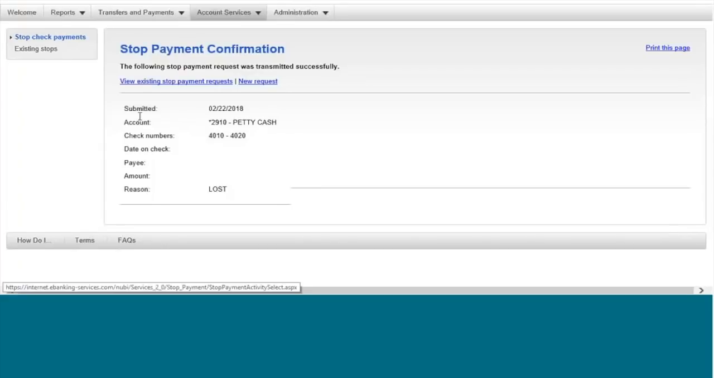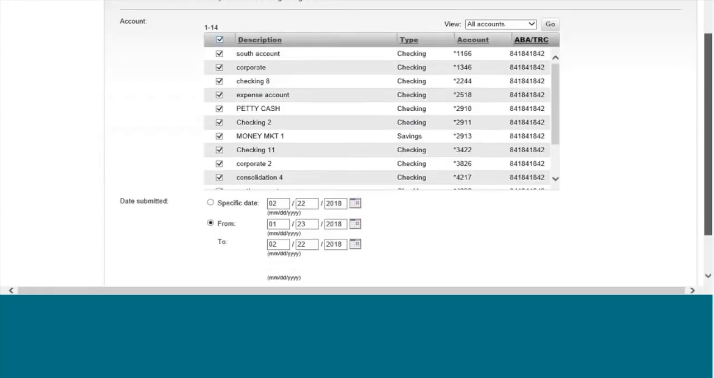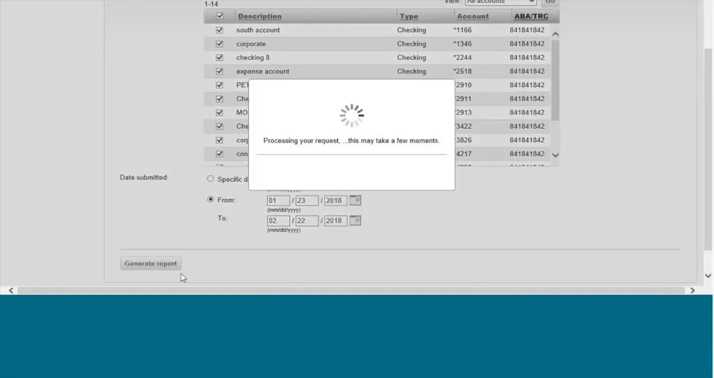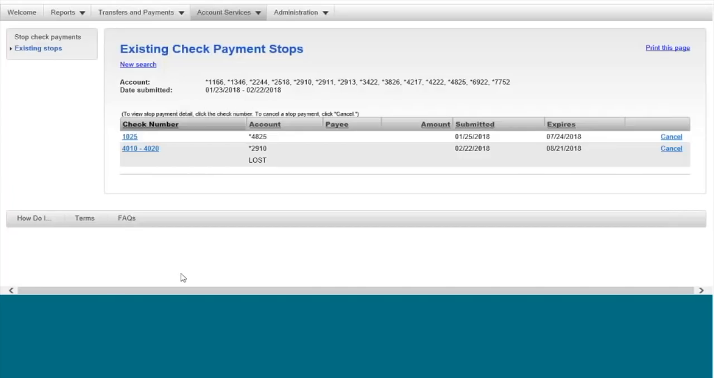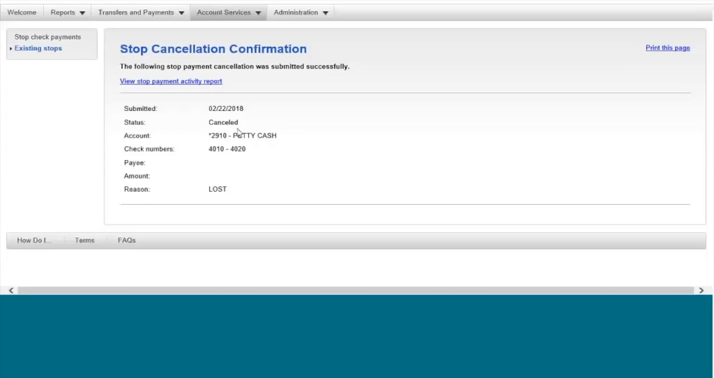And in the navigation panel, when you take a look at the existing stops, you will be able to see, of course, the checkboxes for your account. Again, we put in the date retention, generate reports to pull in a report of any existing stops. If we'd like to remove the stop, we can cancel that stop. If you place it on electronically, you can remove it electronically. Cancel the stop pay. So these screens are going to look familiar to you.